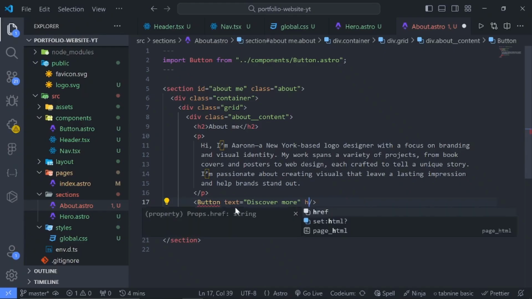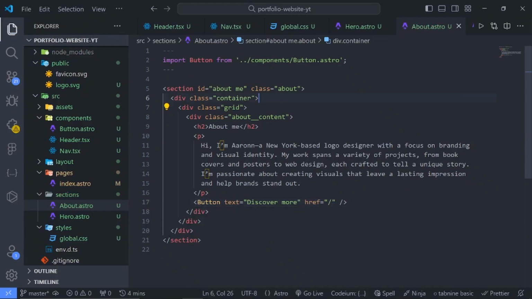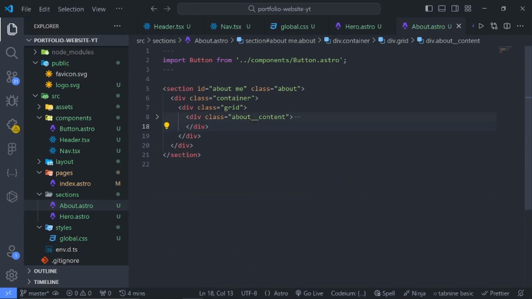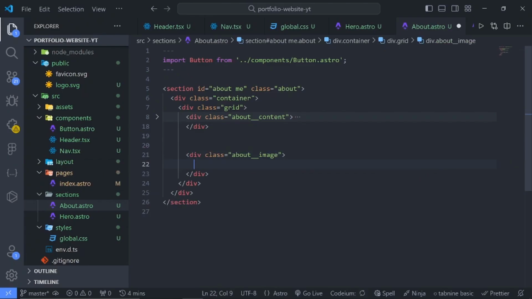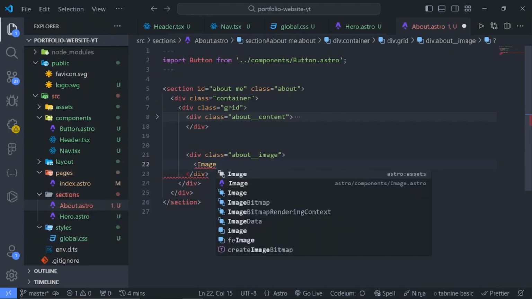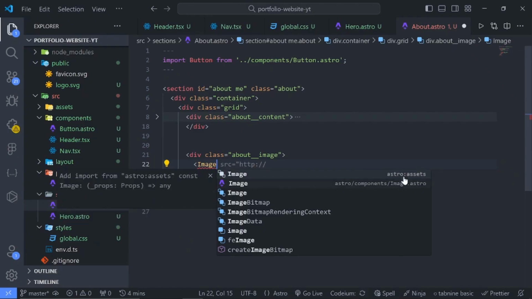And let's just set the href to go back to the index route. Then underneath this, make sure you're outside the about content. We can just create a new div and we'll call this one about image, and inside here we'll bring in the image, and we'll be using the image component from Astro. So make sure it's this one right here and not this one.